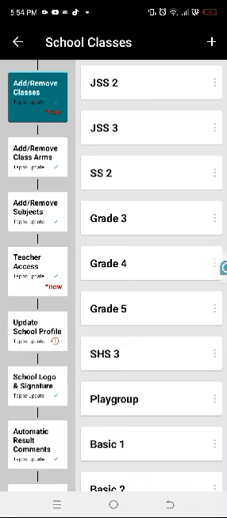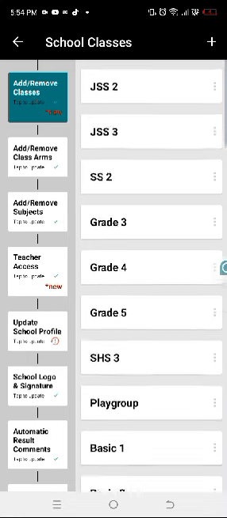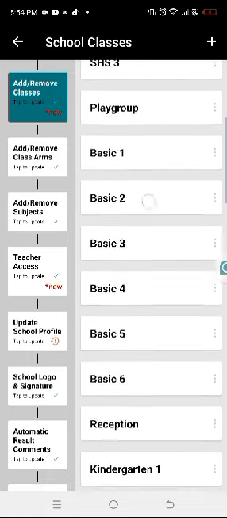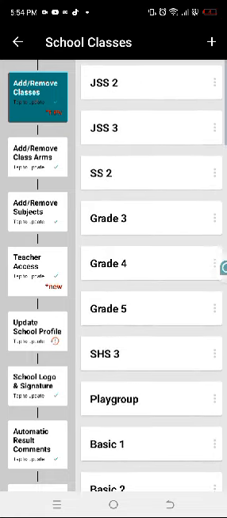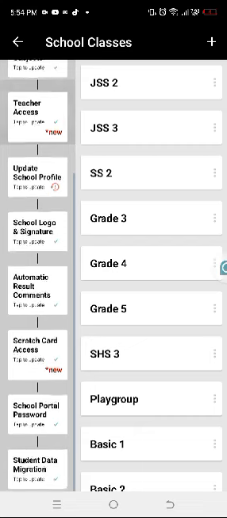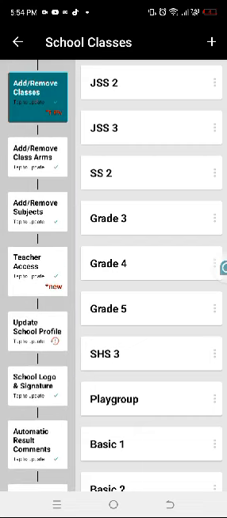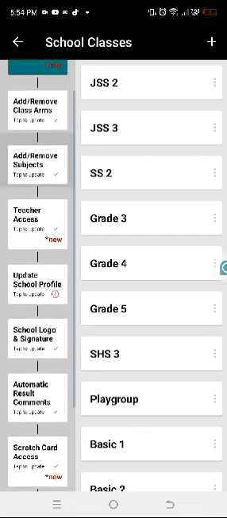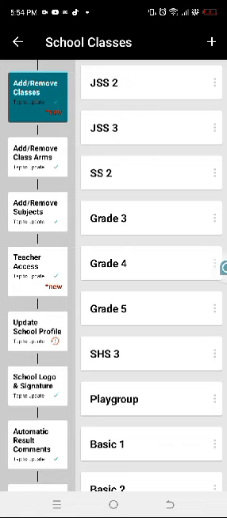At first glance, this part is usually very empty, right? It's showing these classes because I've selected some classes already. Now, if you're logging in for the first time, this place is usually very empty. So what you do is, these are the options you would work with. You have add/remove classes, add/remove arms, add/remove subject, teacher access, update profile. We're just going to work with this: add and remove subjects, classes, and arms.